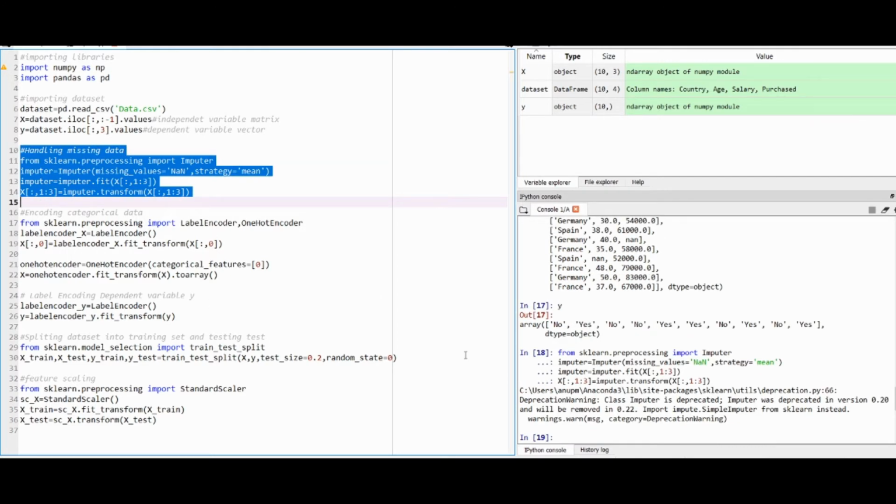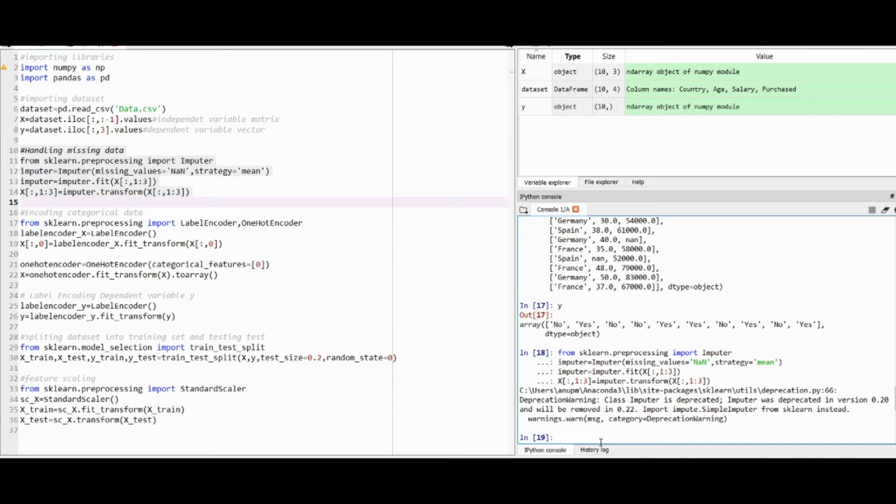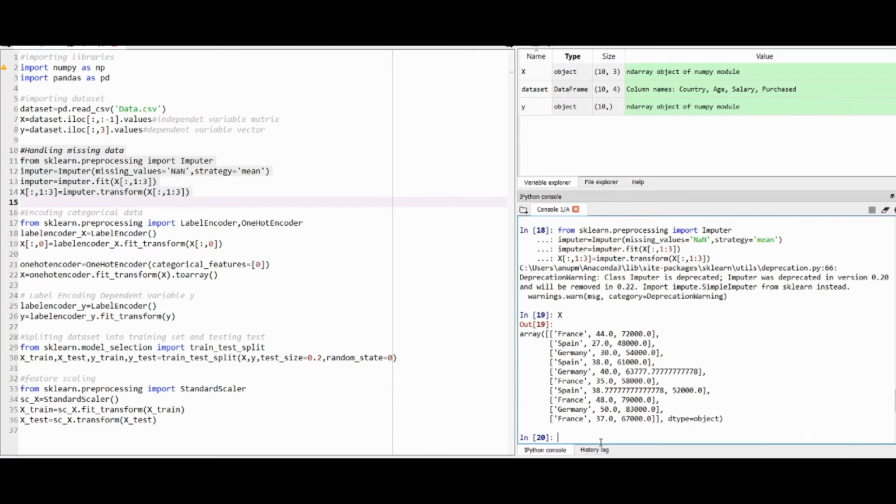Now let me show you what I have done. As you can see, the place where previously NaN was written, there is now the mean value of all the values in this column, and in this second column also you can see that the NaN is converted to the mean. So this is our handling of missing data.